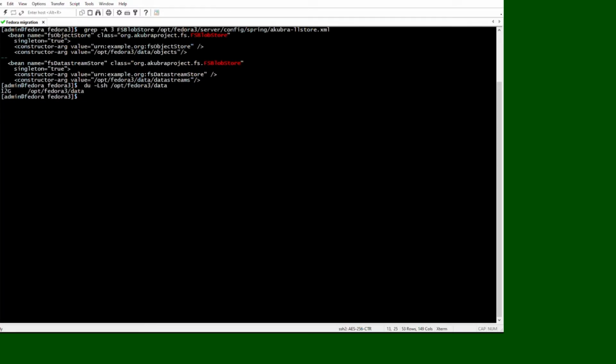And so the -L, I'm just doing a du command. The -L says follow a symlink. The -S says show the total size, and the -H says show the size in a human readable form. And so I see that my Fedora data objects and data streams together occupies about 12 gigabytes of space. That means that my OCFL file system should have at least about that amount of space available.